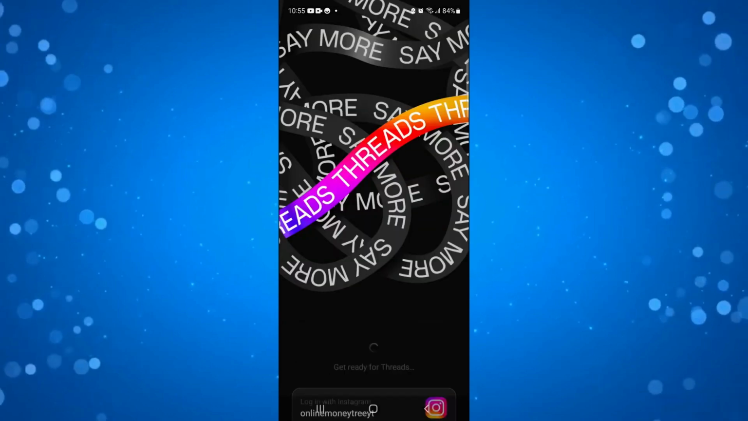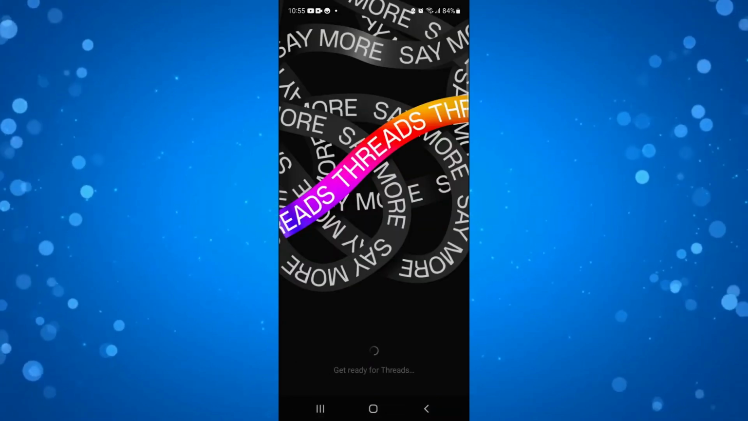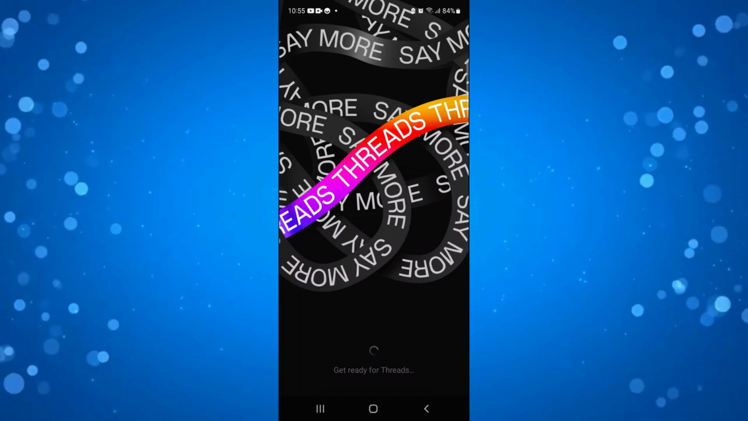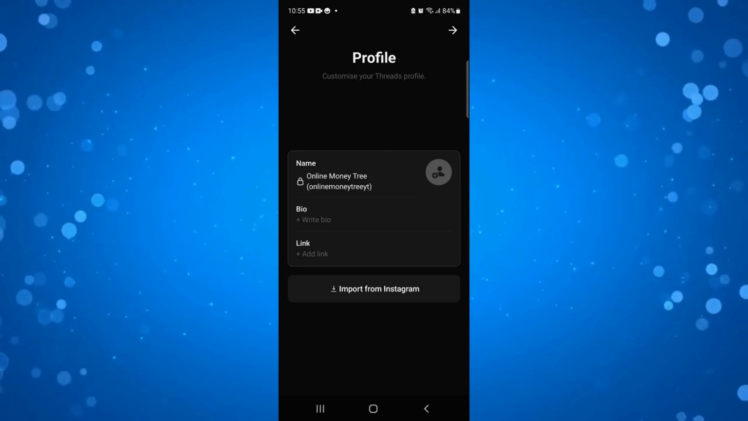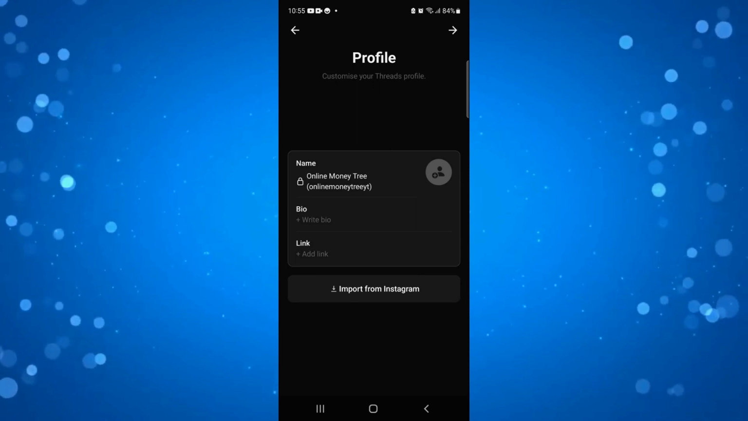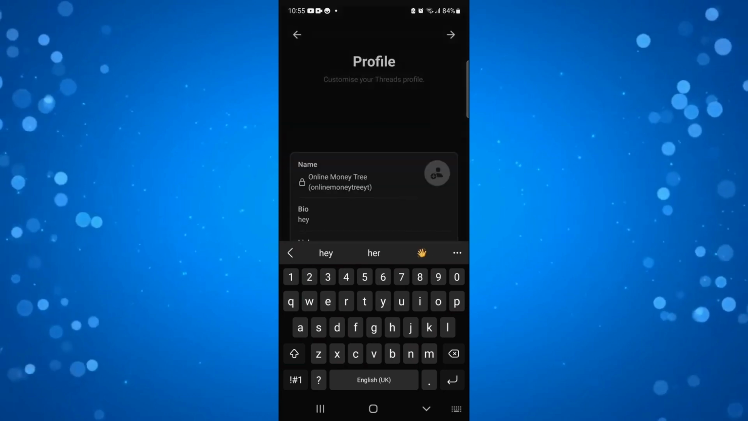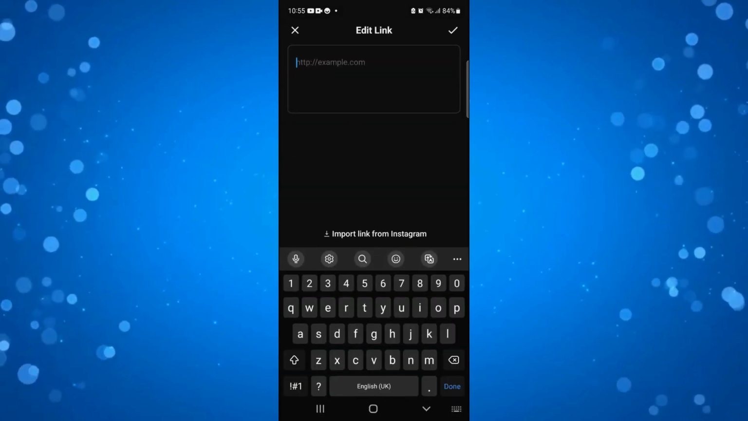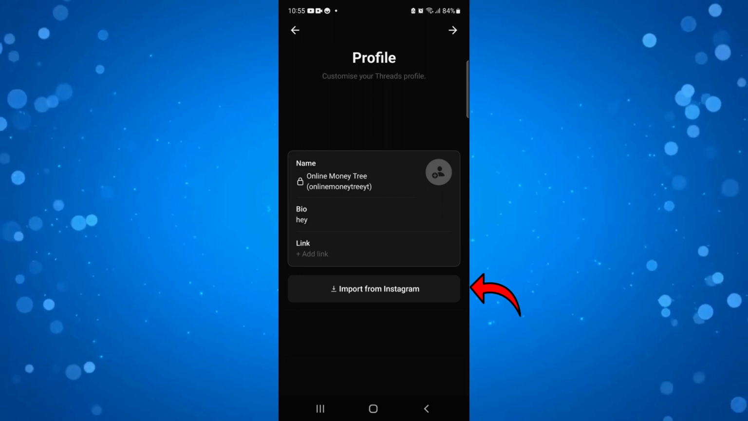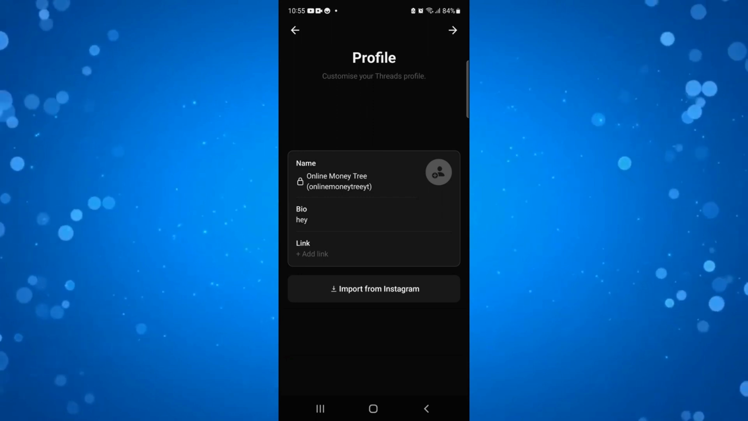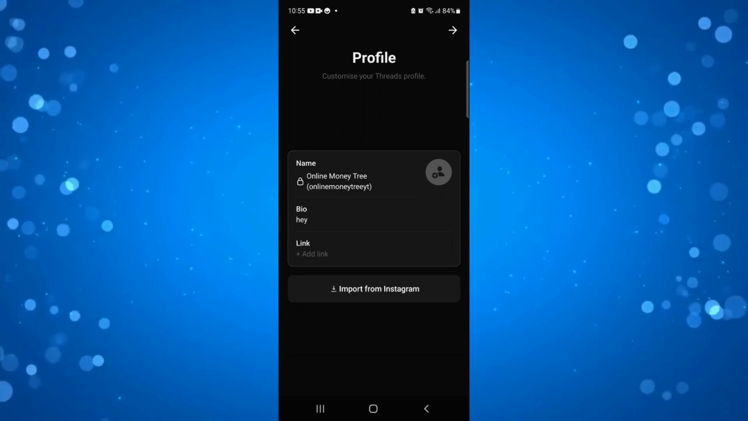So I'm just going to log in with my Instagram account, and you'll see it's going to take a minute on the first initial setup just to get everything ready for you. What you're going to want to do from here is create your profile. You can add a profile picture, you can add a short bio about yourself, and you can put a link if you want to. You can also import your information from Instagram by clicking the link down here, or if you want to skip this step, just click the arrow in the top right hand corner.